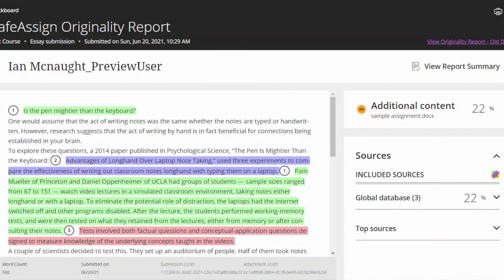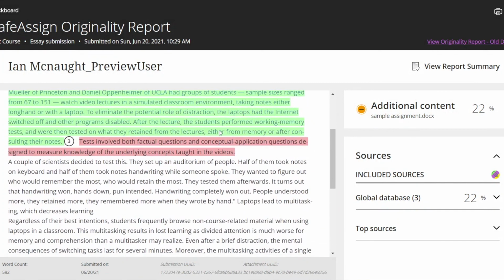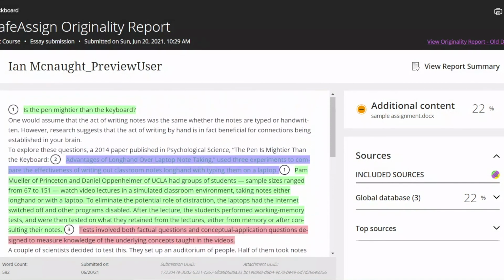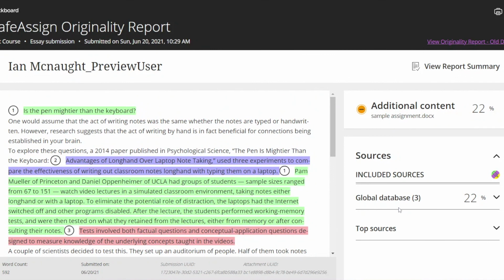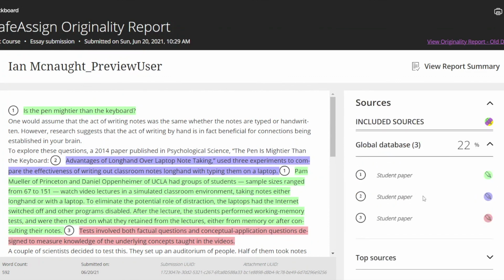This is an example here of the Safeassign Originality report. If you're familiar with the Turnitin Originality report, it's quite similar. And you can see here the highlighted parts that it has found from other sources, and you can click through to see where they came from.